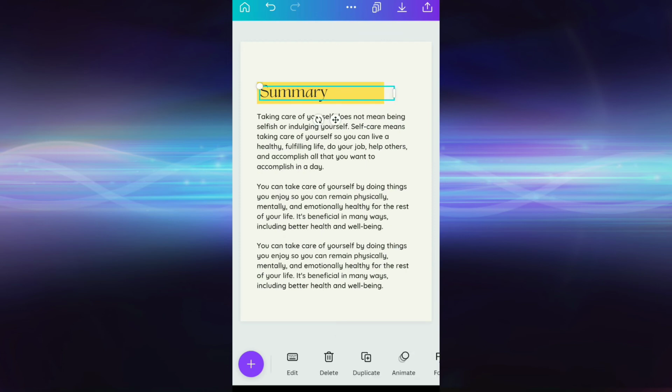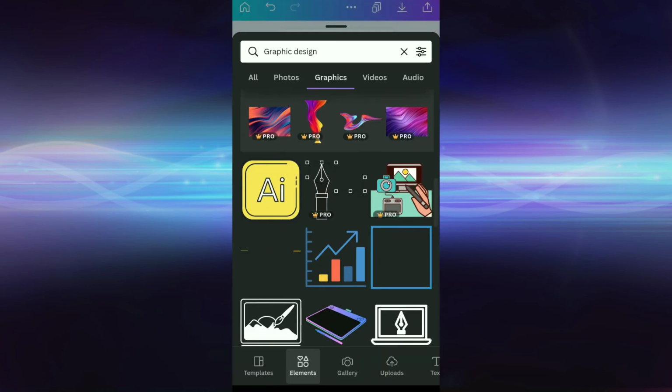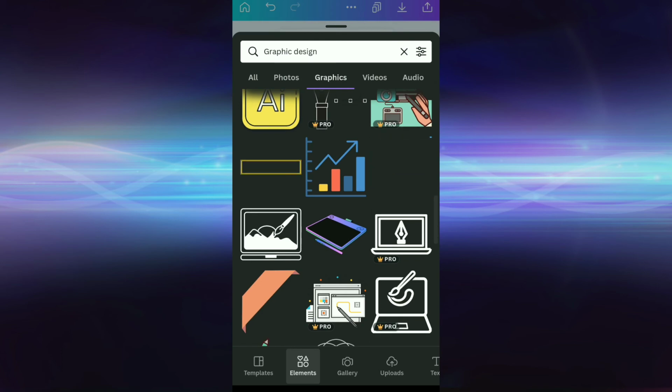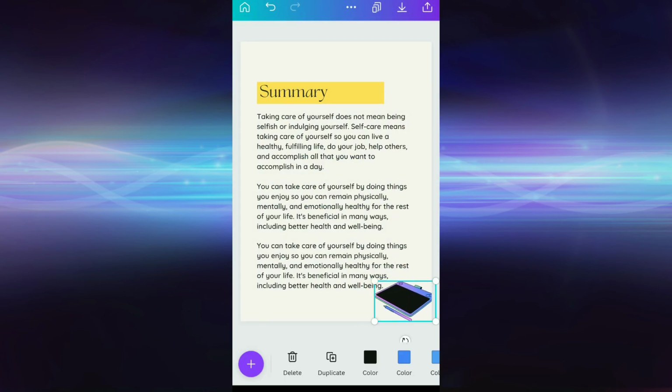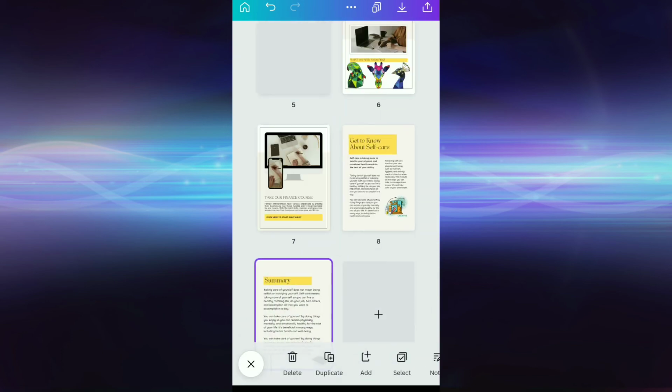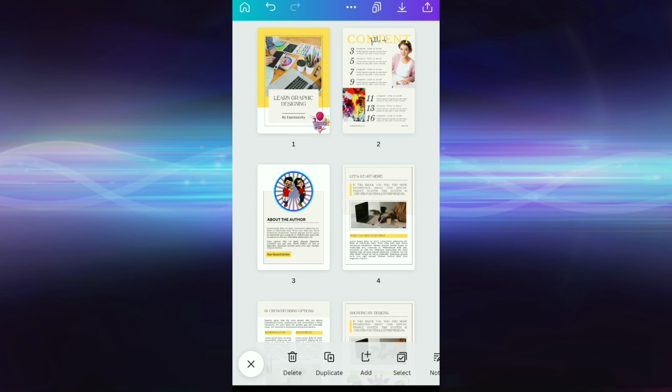But in the summary page, something is left as it is too simple. So for that we are adding this tablet from here. So I think now this page looks more attractive than before. Okay, now again moving to the second page.